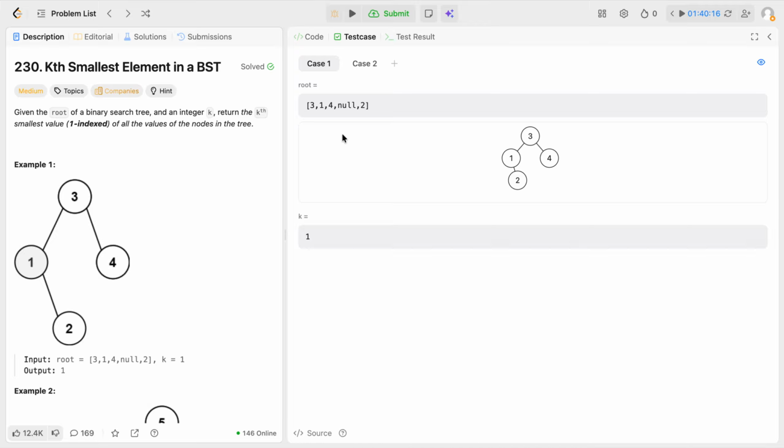Kth smallest element in a binary search tree. I've done this question already, but just some quick practice. Given the root of a binary search tree and an integer k, return the kth smallest value, one indexed, of all values of the nodes in the tree.